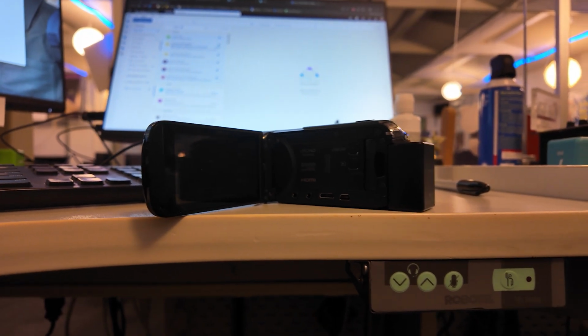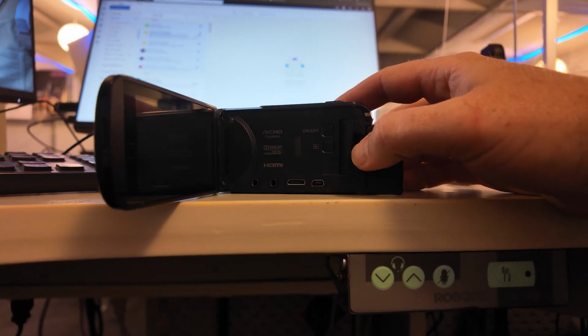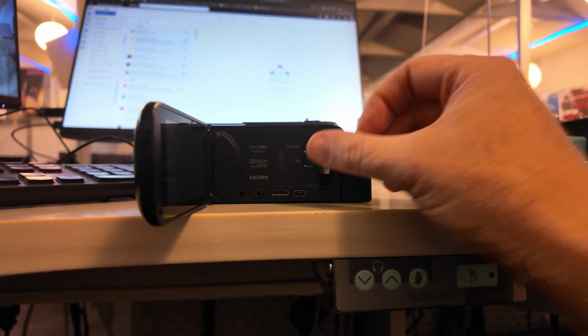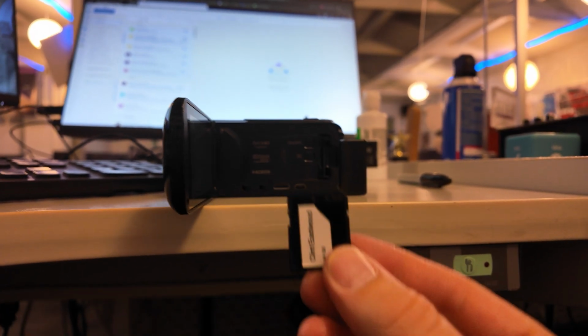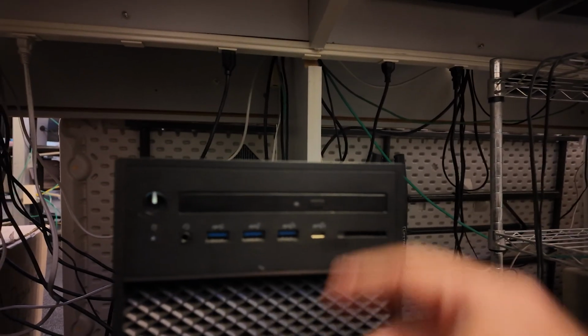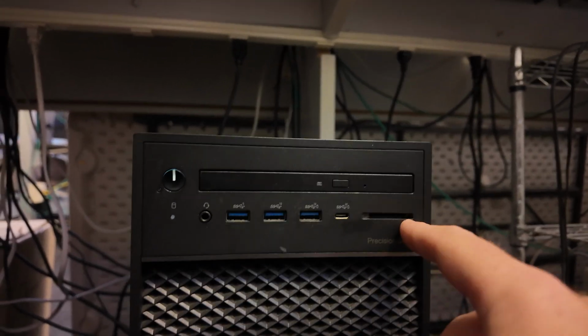So when you've got your footage done, here's how you're going to get it out. You got the little door right here. We're going to slide that back. You just push gently, and it's going to pop out. There's your SD card. You got a slot for SD card readers on your computer. It should be right here.